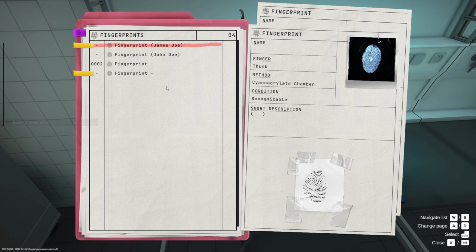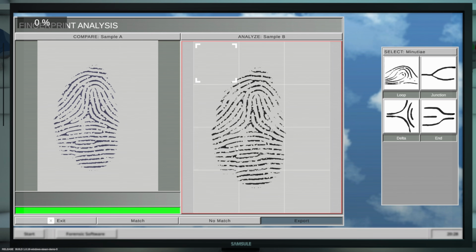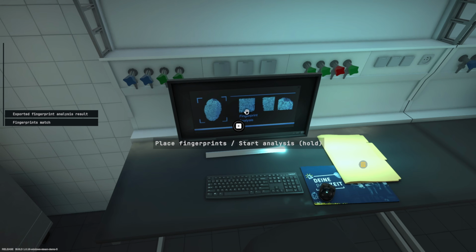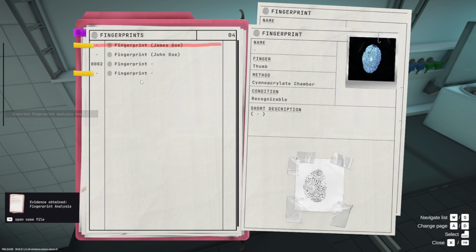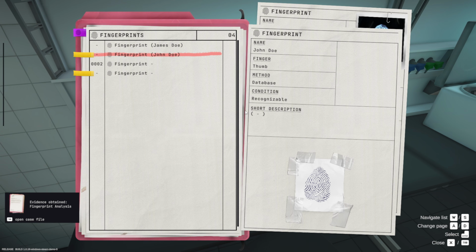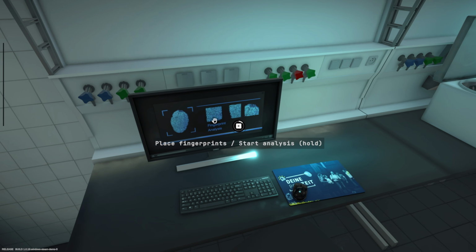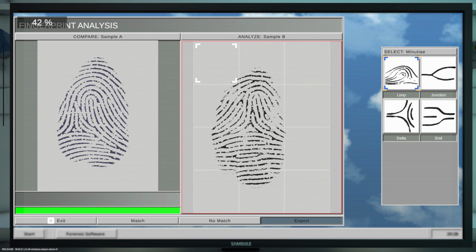Oh, shit. Oh, no, I didn't export it. Okay, doesn't matter. So what we'll do is that. Match, export. There we go. And then finally, that against the other one. This shouldn't match, but we'll see. We'll see if we're right.